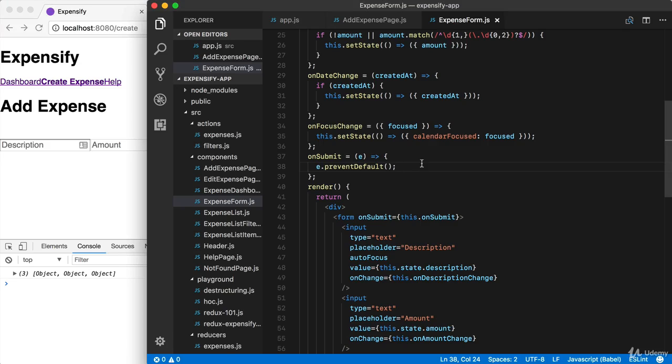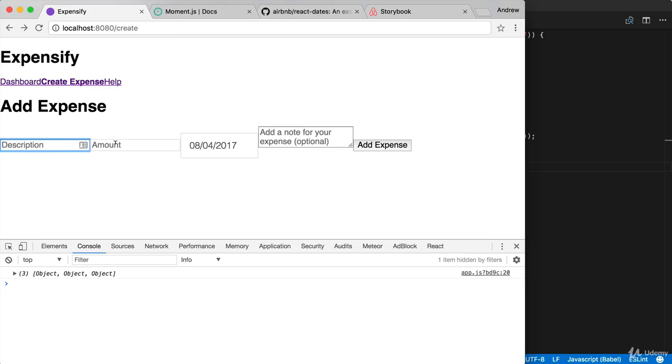Now we are going to be adding a little bit of validation. The only thing we're concerned about is whether or not there's a value for these two guys. If there's a value for description, great. We really don't care what the format is.